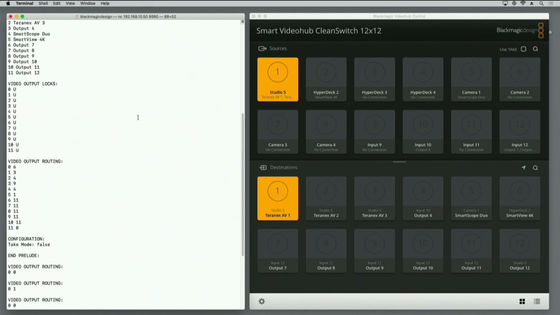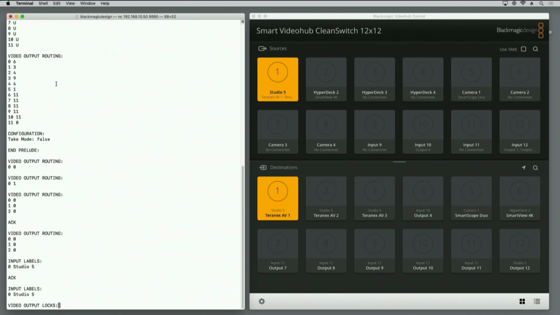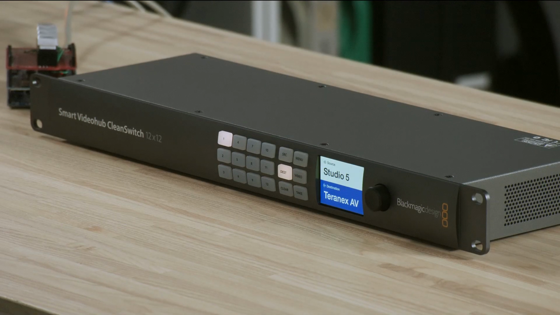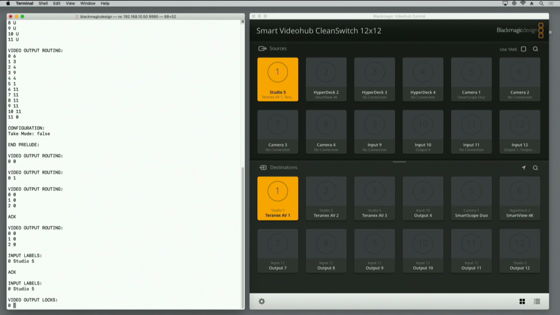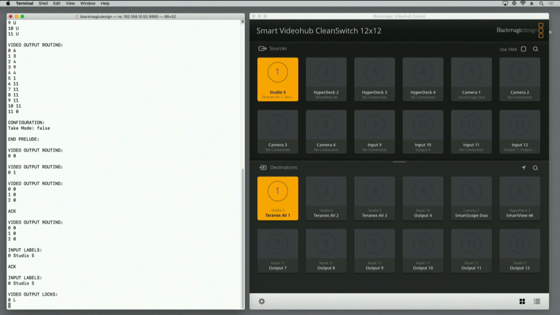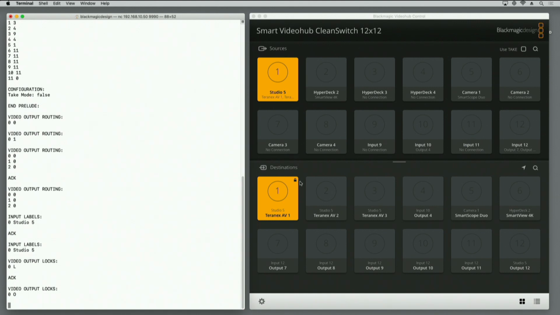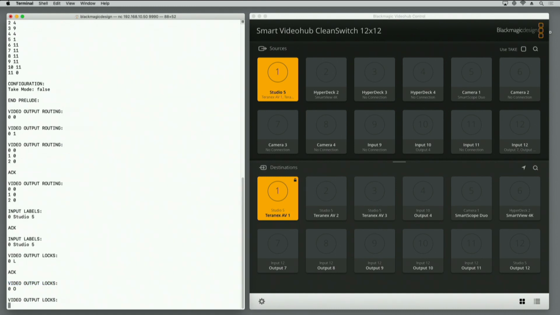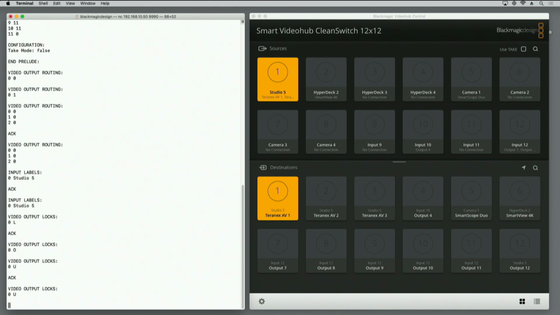Locks can be changed similarly. So I enter that command block name, and I'm going to lock output 1, so with an L for lock, an empty line, and now over here we see a lock icon. I can also take that off because I want to change that later on, so let's change that back to unlocked.